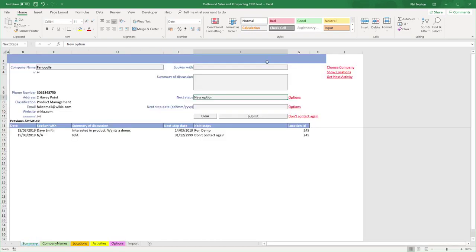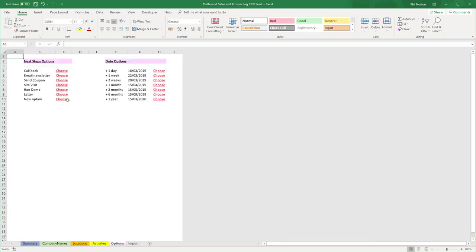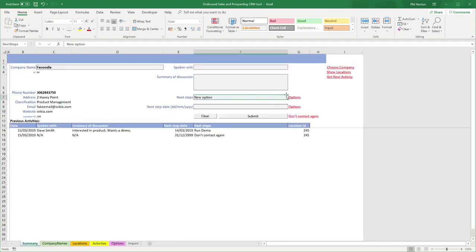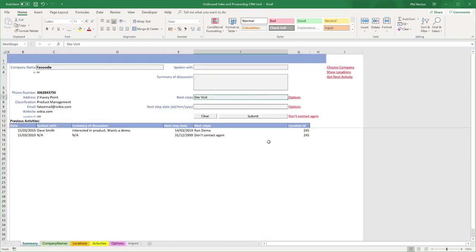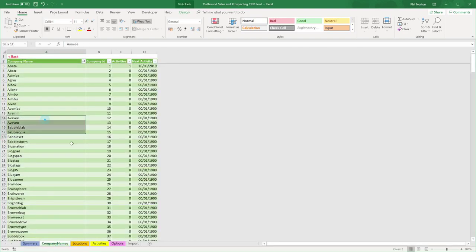And if I come into the summary sheet and I say I want my option in here and I click choose, then it will use that new option. Likewise, I changed visit to site visit. If I now say choose there, it will pull that through. So all these options are very configurable to your requirements. And you've got complete control over the data.